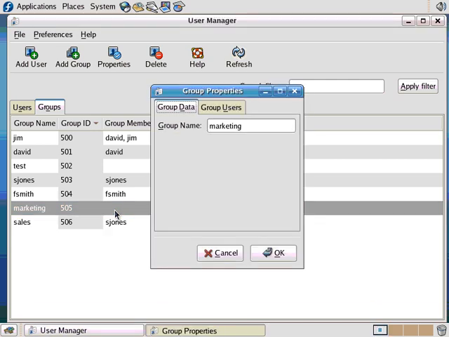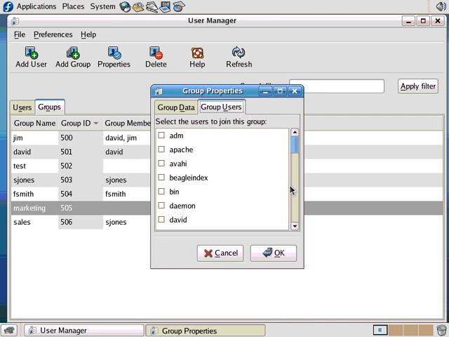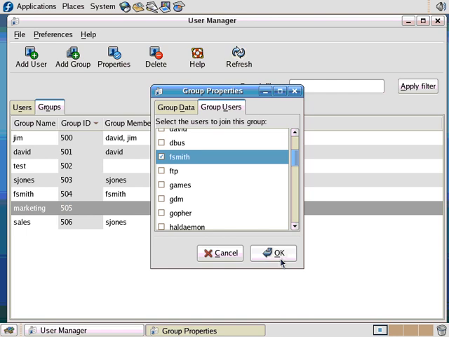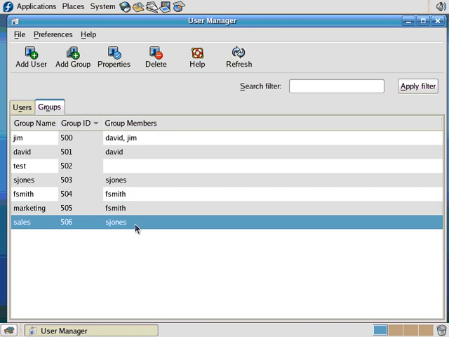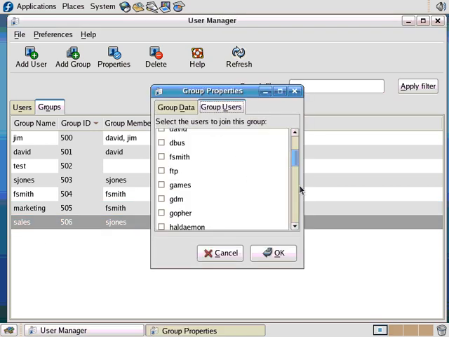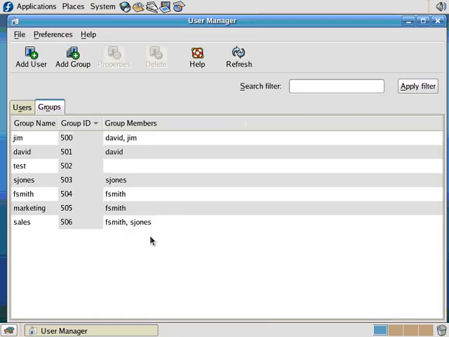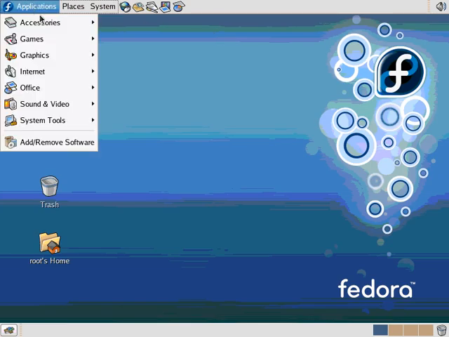So I'm going to double click marketing, go to group users, and scroll down here we'll find Fred. fsmith right there, Fred Smith. I'll say OK, and there we go. He's a member of the marketing group. So now I'm going to double click the sales group, go to group members, find Fred Smith, and we want to make sure Sally's still a member too. sjones, there she is. So I'll say OK, and now they're both members of the sales group. So it's that easy to add them to those groups. Let's click refresh. Everything looks good. I'll close this out. Next step, let's open a command line window.